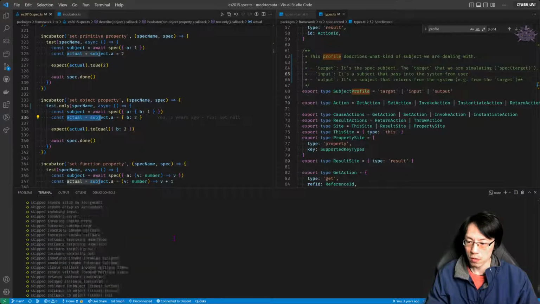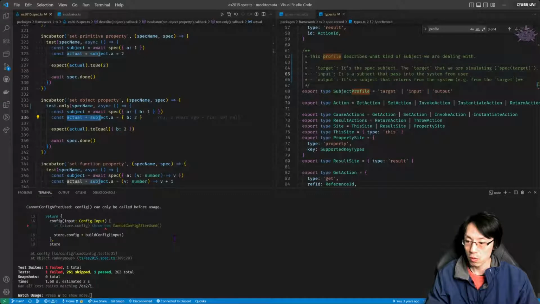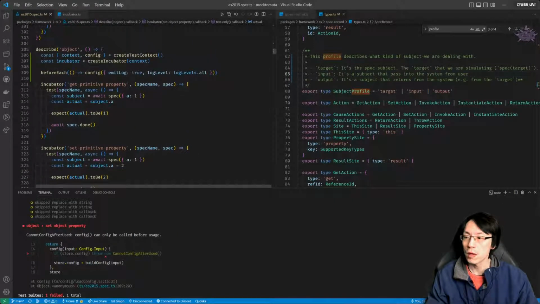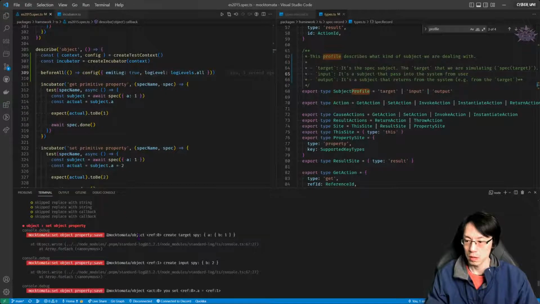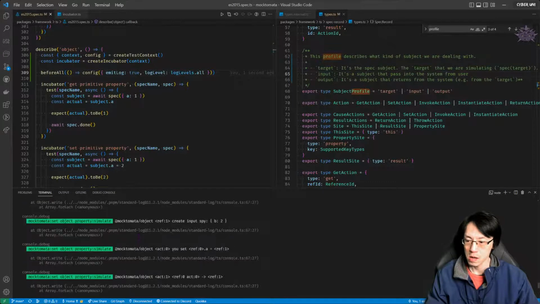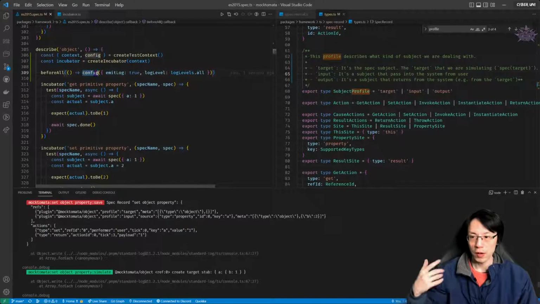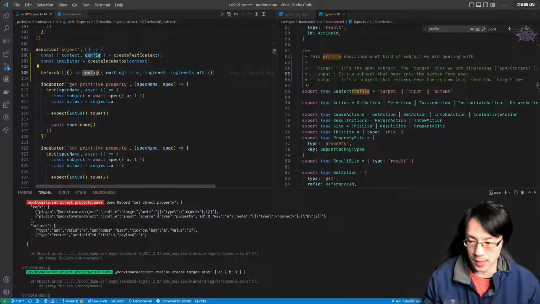And as for the simulation? Oh, it failed. Set cannot configure. Oh, yeah. Before all. Okay. Because the configuration can only be set before the system started.